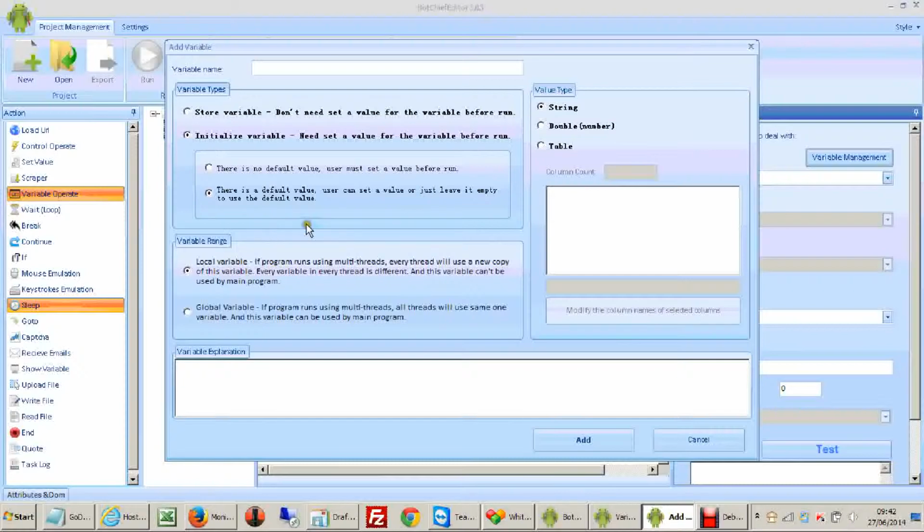First of all, there could be the case where there is a default value, which means that the user can either set a value when the program's run, or just leave it empty to use the default value that's already going to be there. Or it could be the case that there just isn't a default value and it needs the user to enter a value before the bot can be run in BotChief, and BotChief would ask for that value.